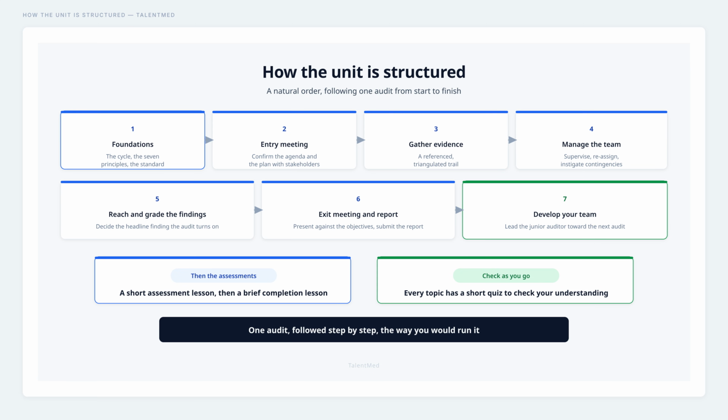From there, you manage the team and resources, supervising, reassigning, and instigating contingencies on the day. Then you reach and grade the findings, deciding the headline finding the audit turns on. After that, you lead the exit meeting and report, presenting against the objectives and submitting the final report. Finally, you lead your team in performance improvement, developing the junior auditor for the next audit. A short assessment lesson follows, then a brief completion lesson. Every topic has a short quiz to check your understanding as you go.